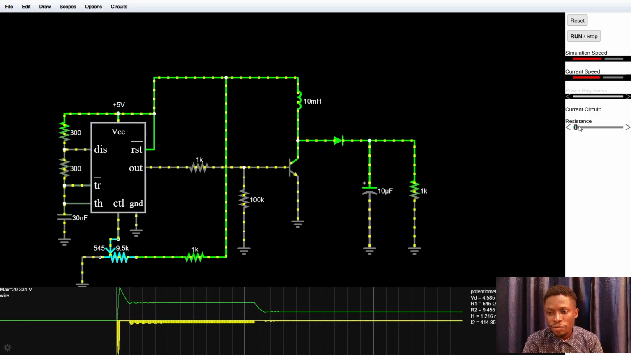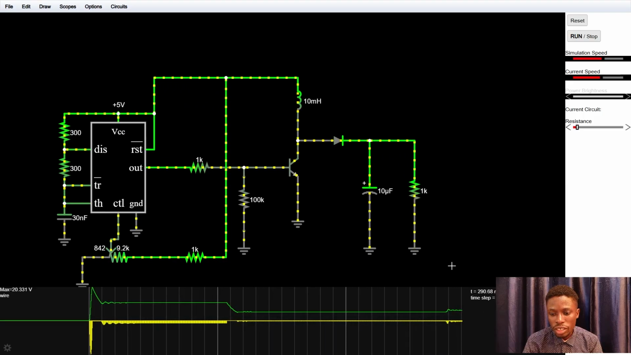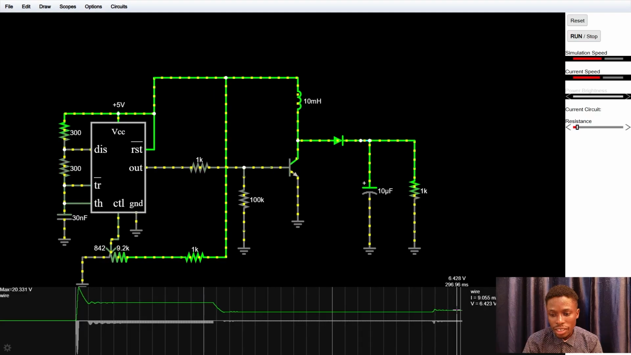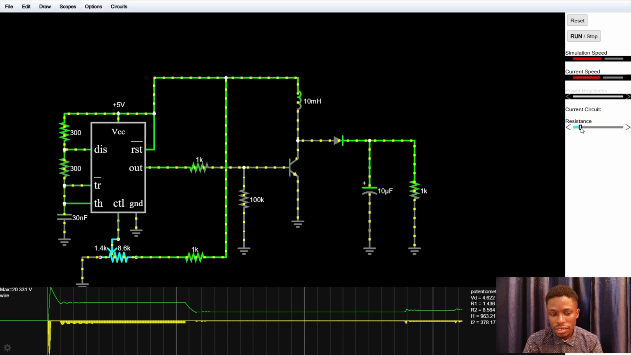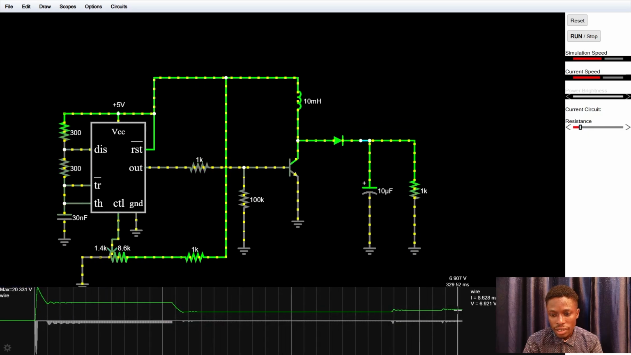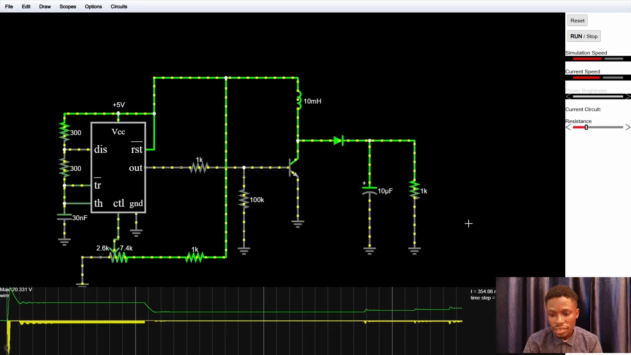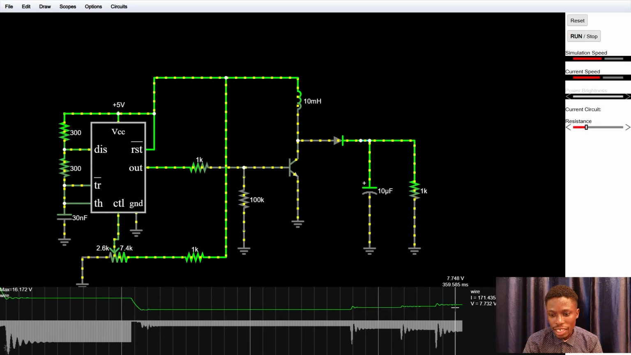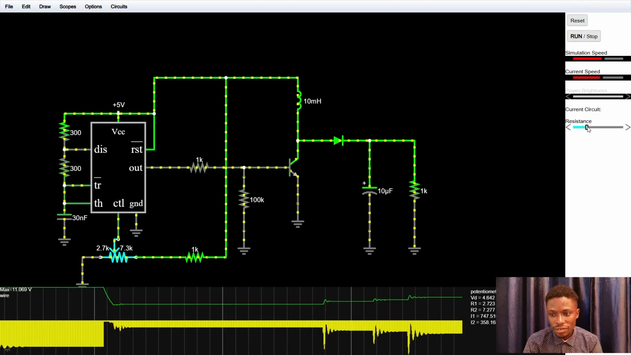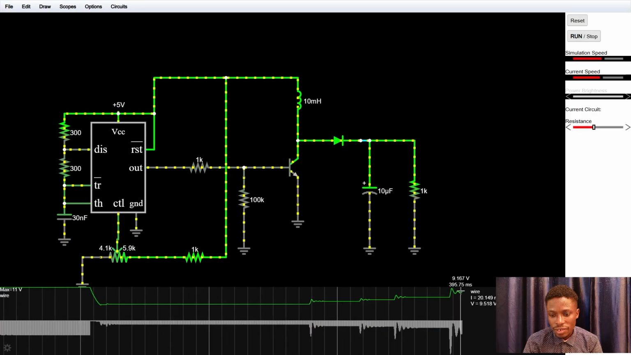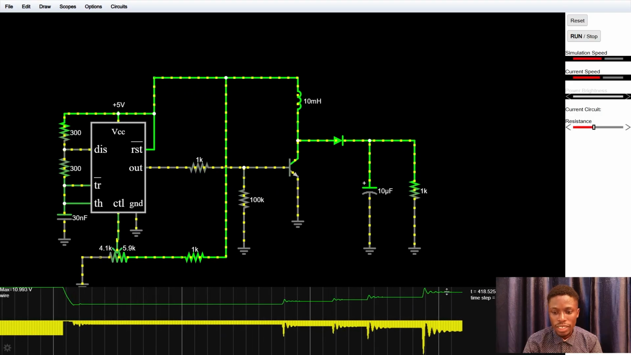I will just change the value of the resistor. As I increase it, you already see the waveform rising. I already have 6.4 volts. Increase it, you see 6.9 volts. Increase it, now I have 7.7 volts. Now I have 9.2, 9.4, 9.4 thereabouts.